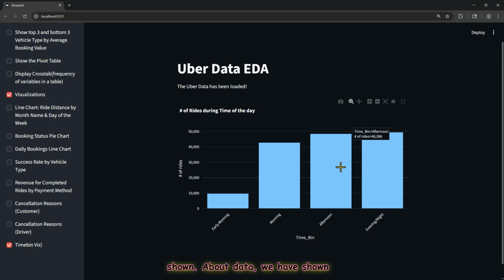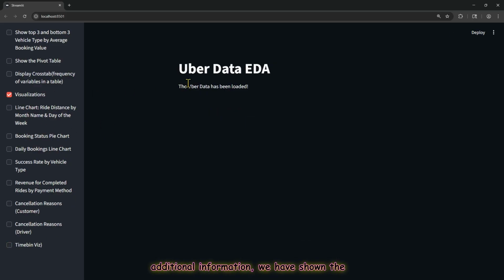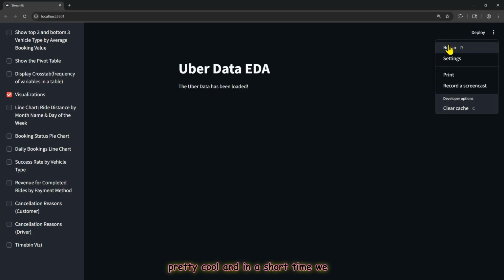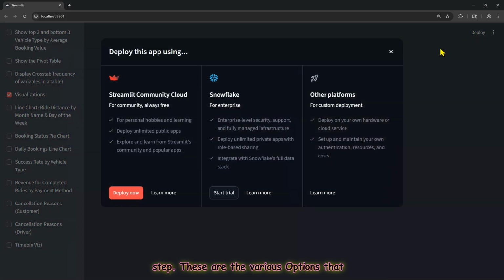So we have shown the data, we have shown the key metrics, we have shown the additional information, we have shown the pivot table, we have given options for cross tab, and finally we have also given an option for visualizations. This is pretty cool, and in a short time we were able to build the app step by step. These are the various options available within that browser window.